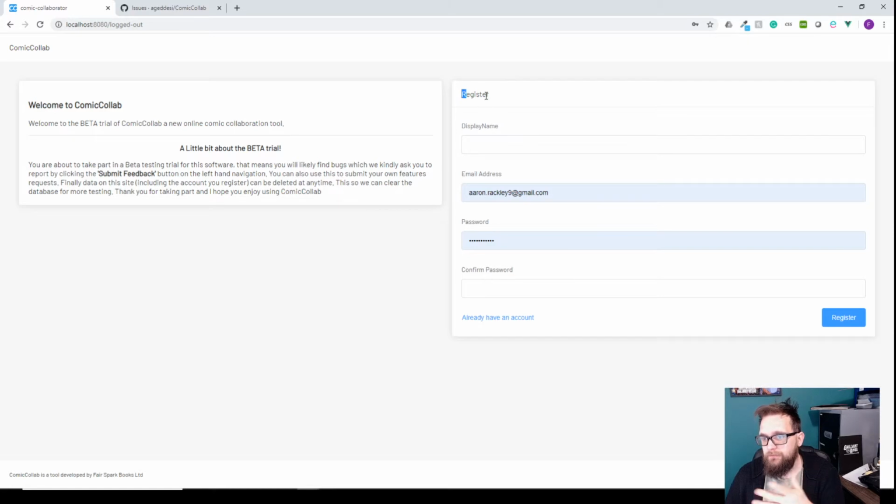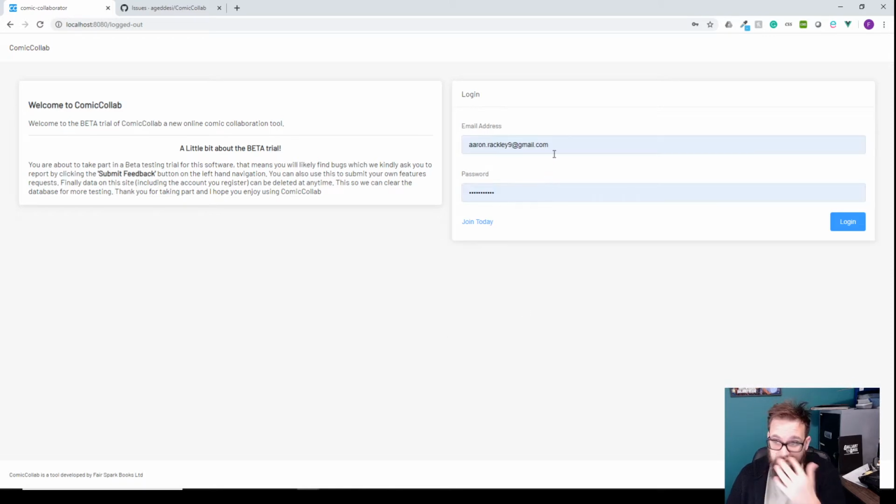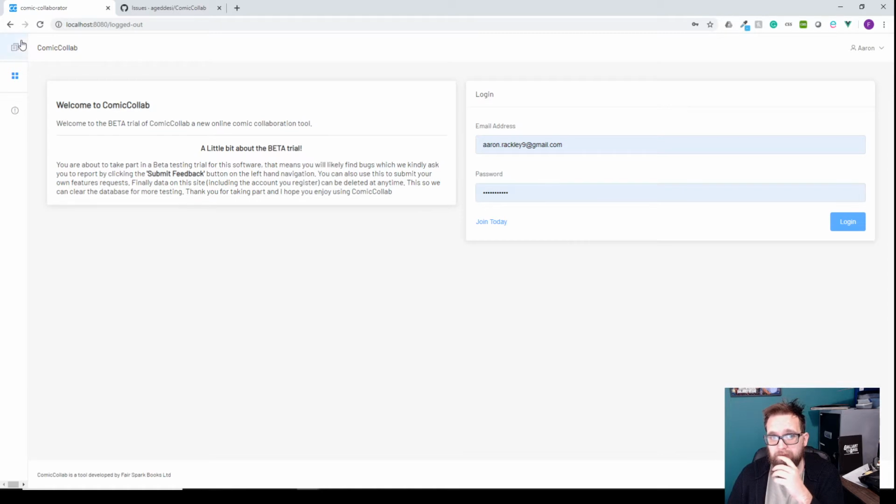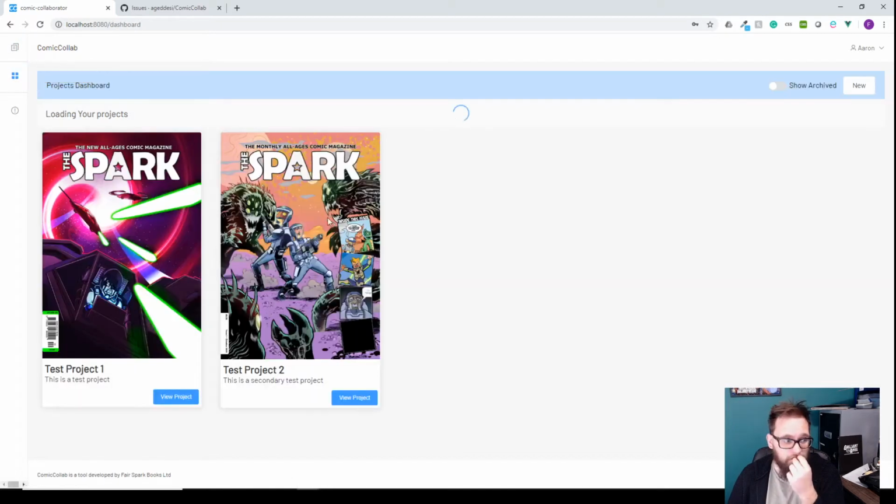And then there's this new registration form, as you can see, and if you've already got an account you should click already have, and you can log in. So I'm now logged in. There's a bug where it's not taking you back to the dashboard, but that's okay.